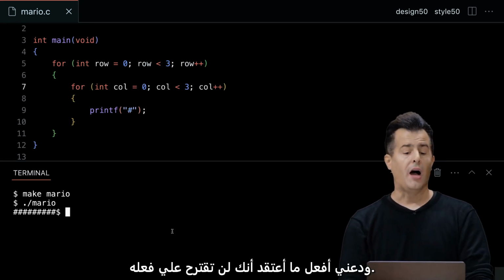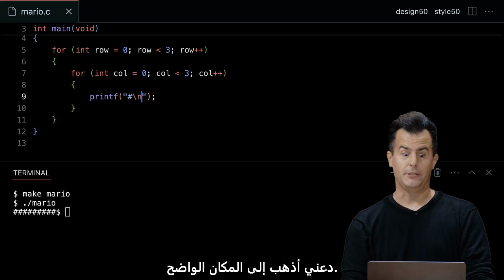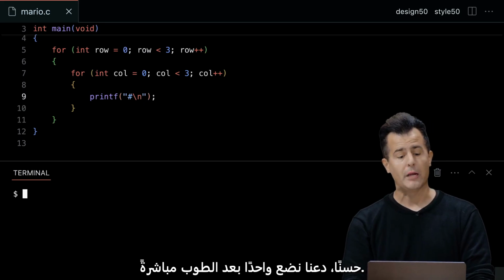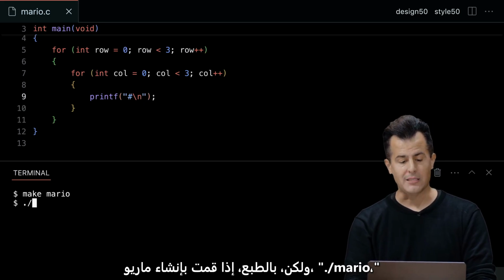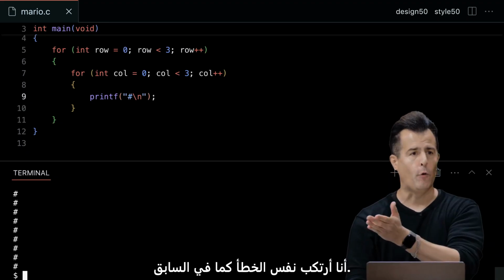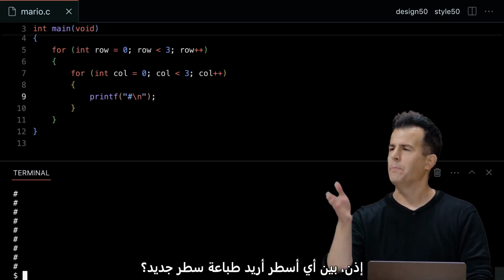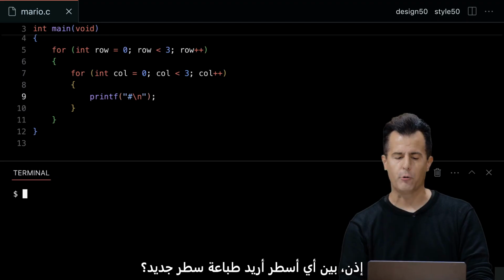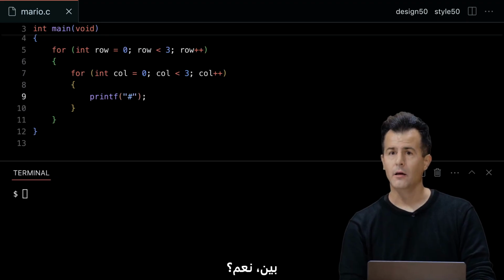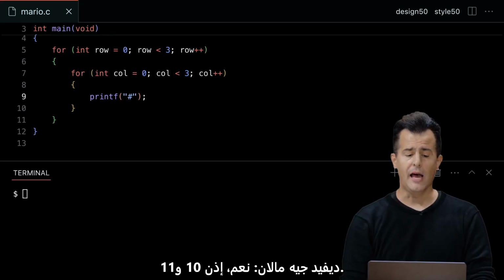And let me do what I think you're not going to suggest I do. Let me just go to the obvious place. All right, well, let's put one right after the brick. But of course, if I do make mario, ./mario, I'm making the same mistake as before. I'm printing out too many new lines. So in between, what lines do I actually want to print a new line? Between, yeah. So 10 and 11.